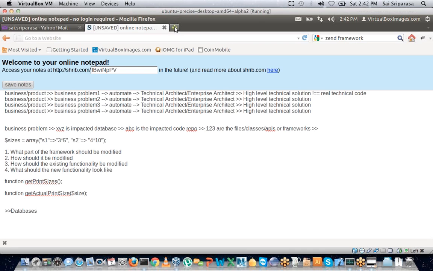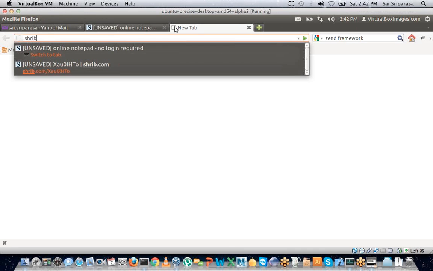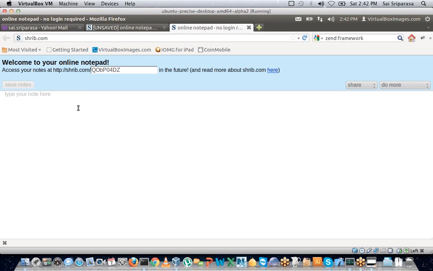Let's see what's up with these databases. So now let's look at what exactly is a database. We always have to understand what is the whole point of using a database. A database is pretty much a persistent data storage area. And why do we need data persistence?